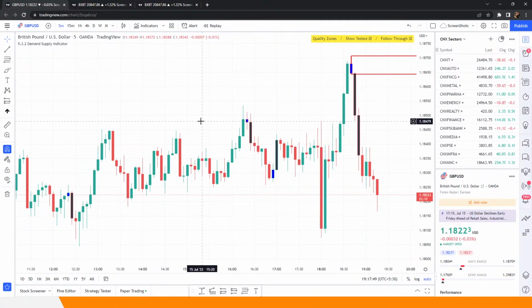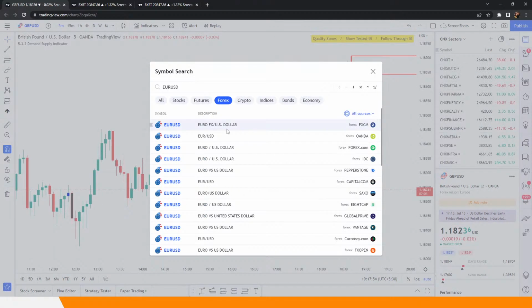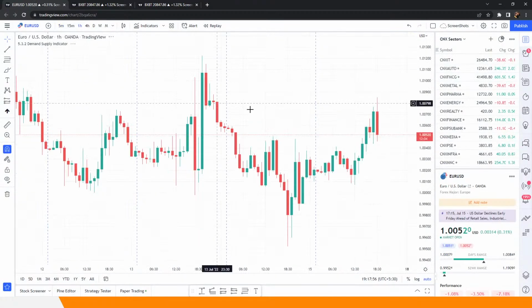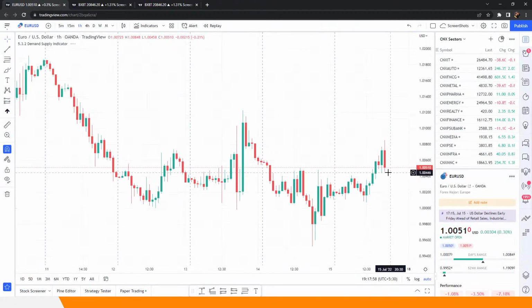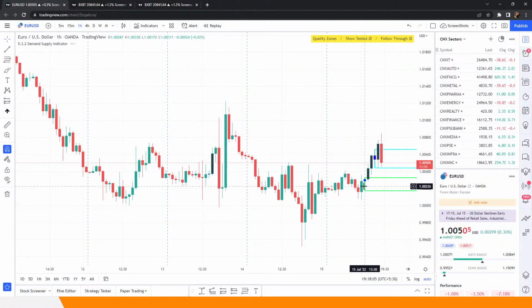So if I go to Euro USD, and if I go to the hourly chart, you will see that wherever the demand area is, this low will be within 0.5% of that demand area. So let's wait. Can you see that is where we have our chart.